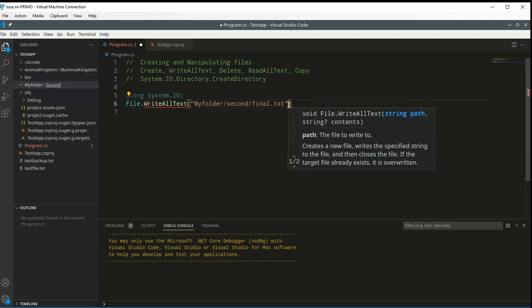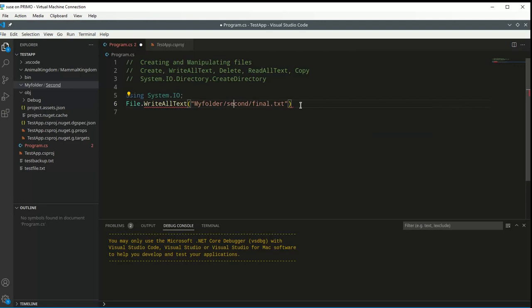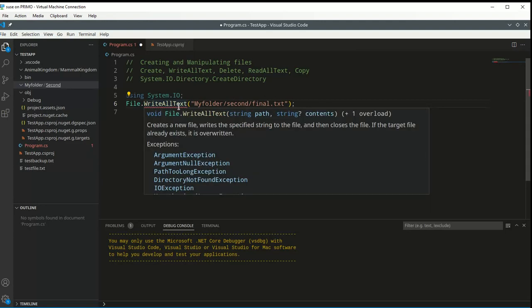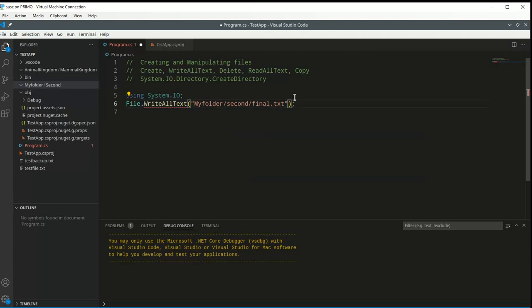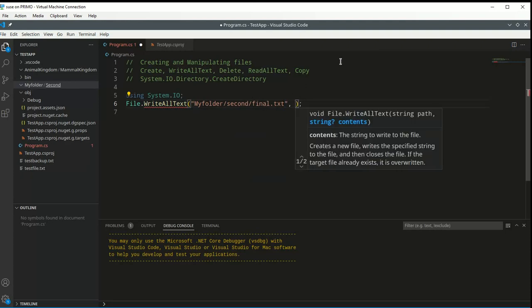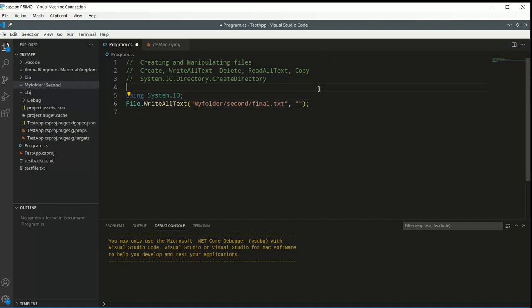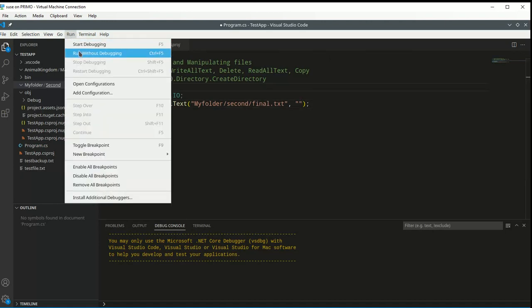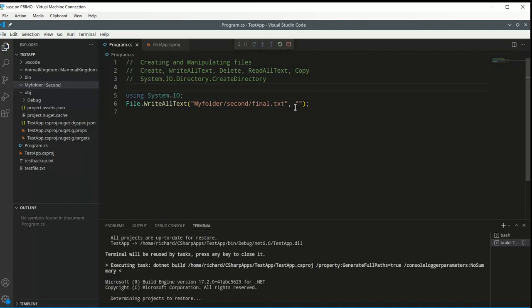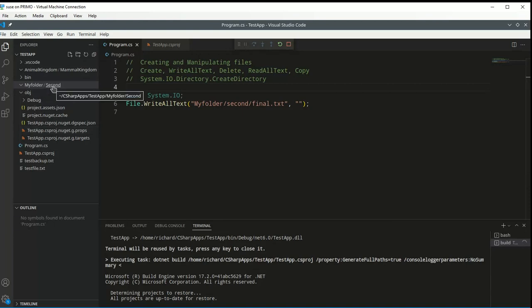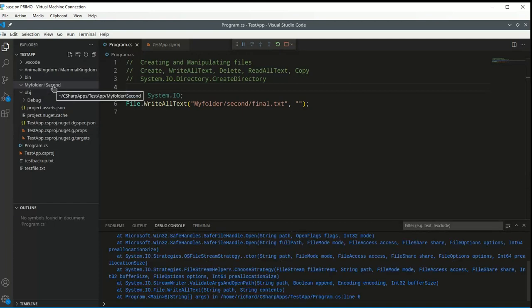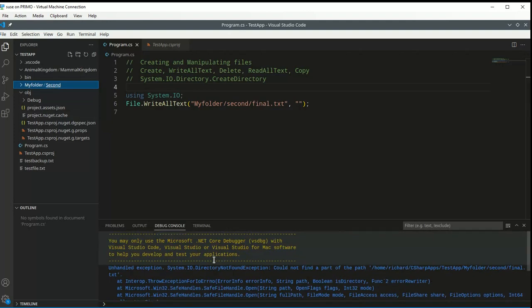Okay, and then string contents, what am I going to put inside of here? If I leave it blank, I think, actually, what happens if I leave it blank? No, I think you have to have it write something. I thought it was just going to leave a blank file. Actually, you could probably do this. It'll just be blank. So blank string. So it should be creating something under the second folder. That didn't work.